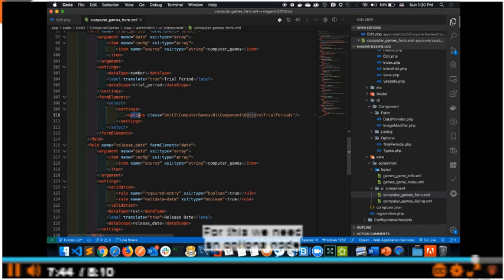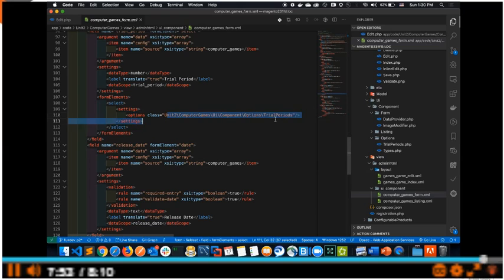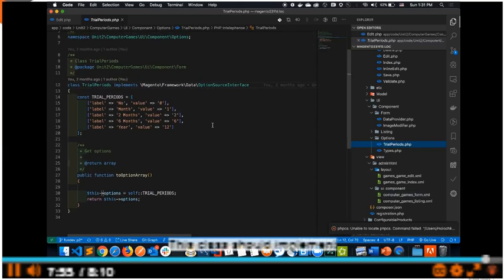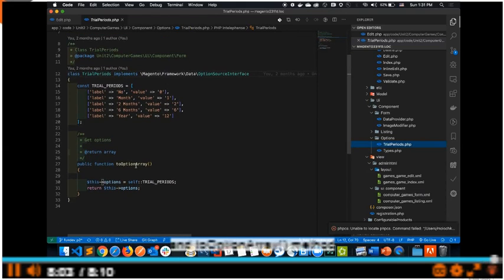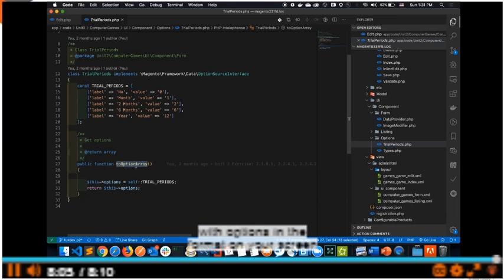For this we need an Options node, where a PHP class is defined. This class should implement the Magento Framework Data Option Source Interface class, and the toOptionArray method with options in the format on your screen.